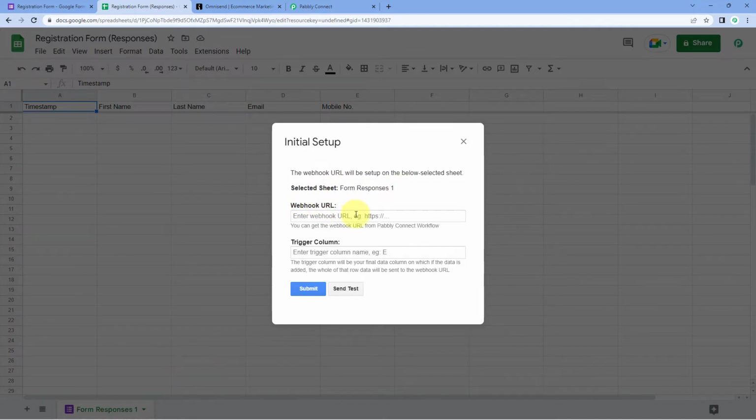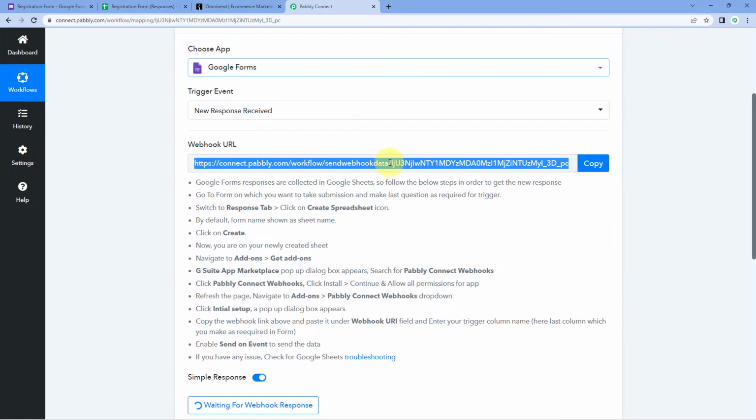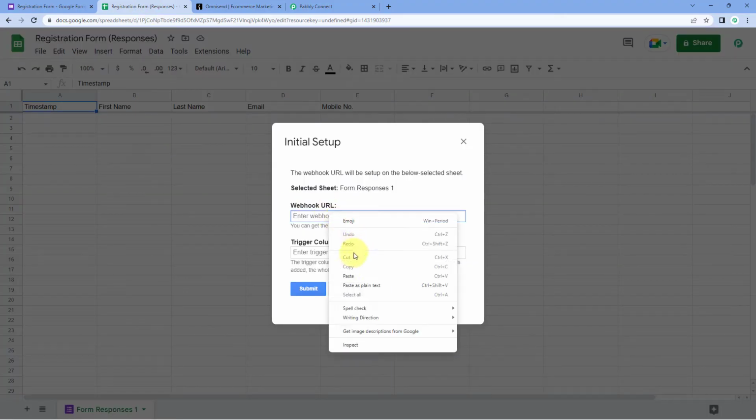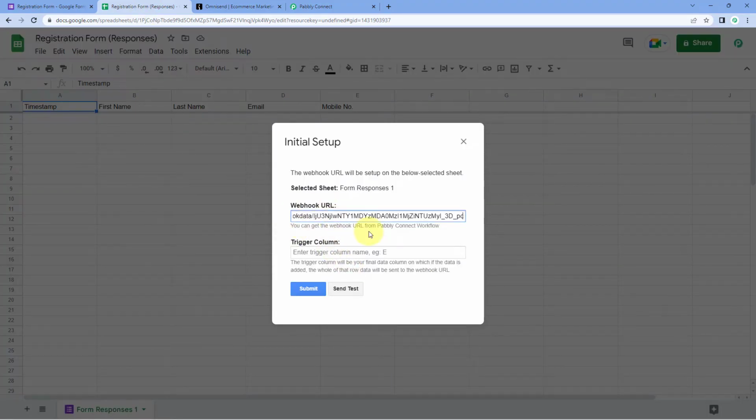Then it is asking us for the webhook URL. And now here in webhook URL, we have to paste the same webhook URL which Pabbly Connect gave us. Just copy it from here and paste it over here. After pasting the webhook URL, the next thing it asks us is the trigger column.